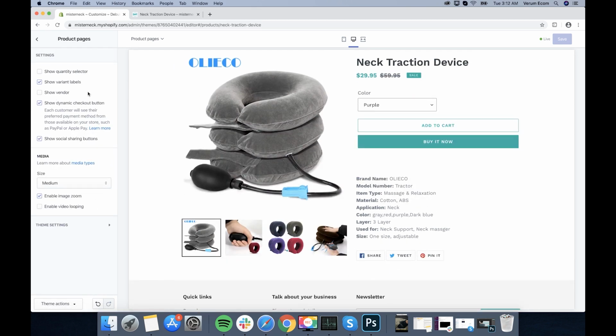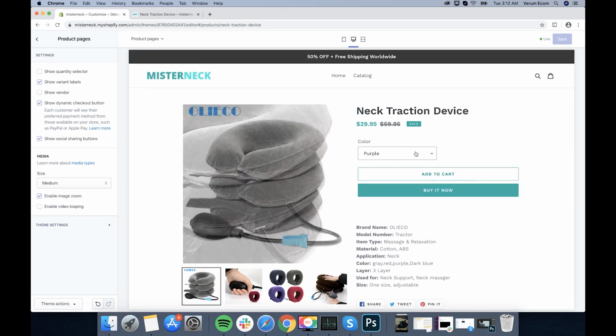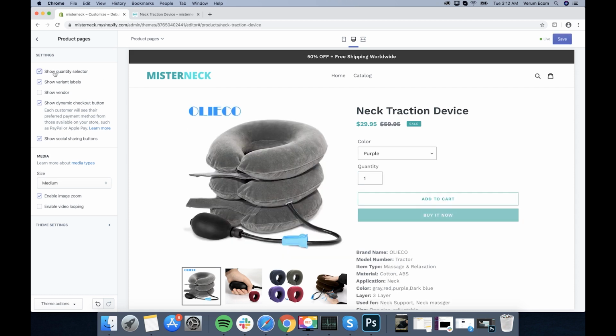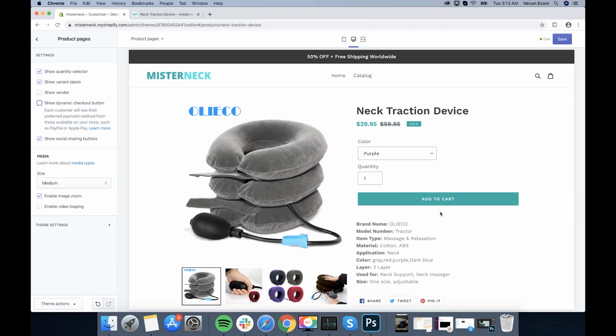But this product page is in control of all of these elements over here. So we're going to actually enable the quantity selector because some people like to buy multiple units, so I definitely recommend you check this on. We're going to allow show variant labels, and then I'm actually going to turn off dynamic checkout. It's actually this buy it now button right here. And then we'll keep the social sharing buttons enabled, and this will show once you add the Facebook and Instagram account to your theme.